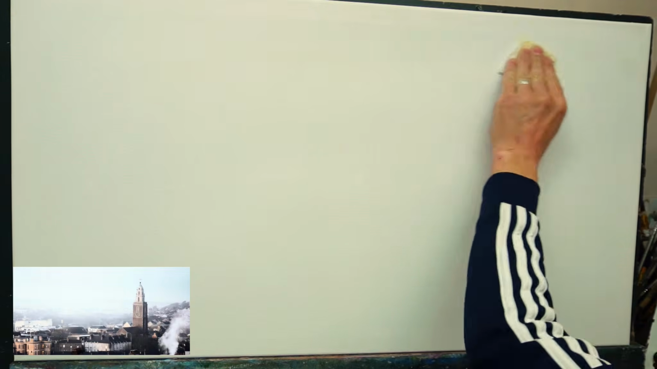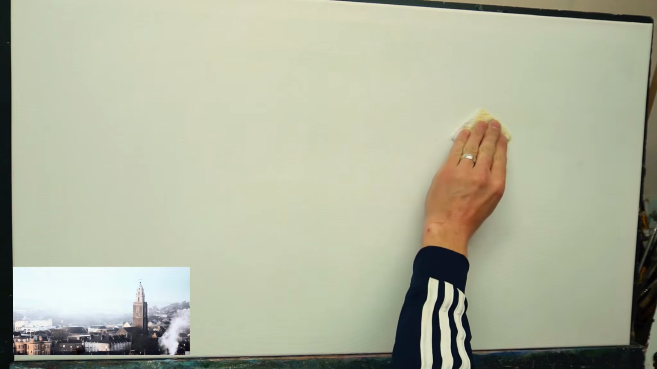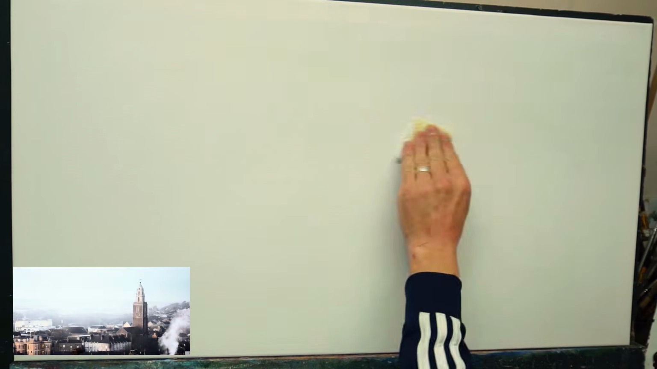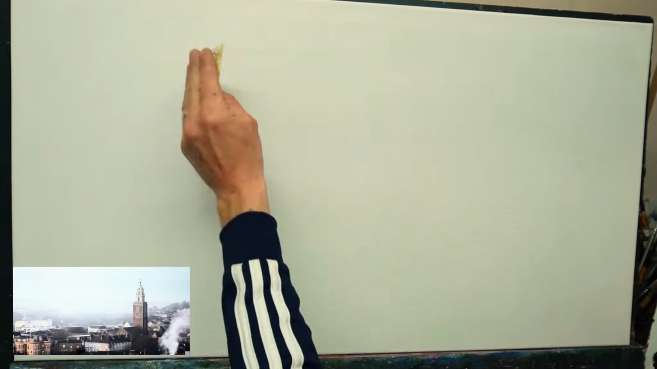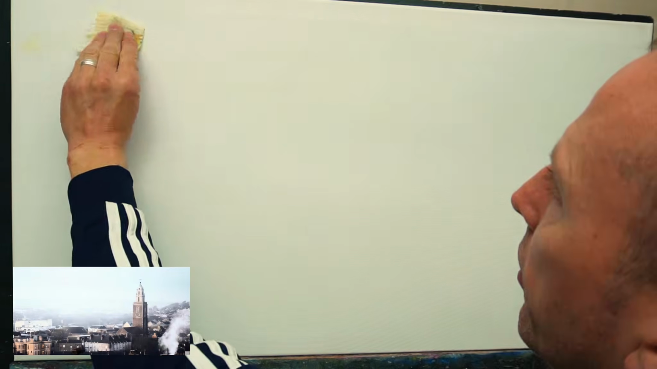Now you can use liquid clear if that's what you have. It's absolutely fine, but the liquid clear may be a little bit too slippery for you for some aspects of painting. I find the linseed oil is just right. It's just oiling the surface of the canvas, that's all. Very, very loosely. Just go around very quickly.